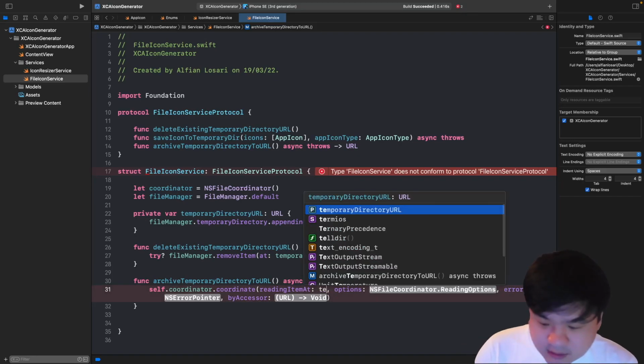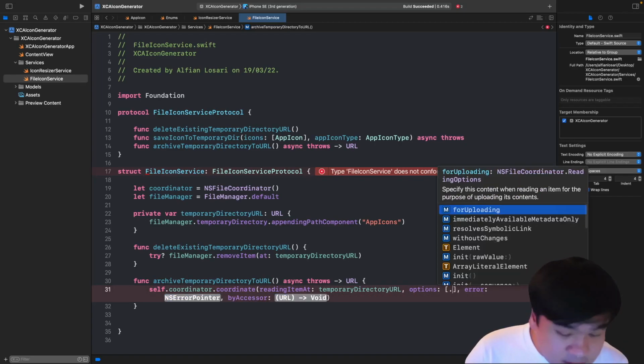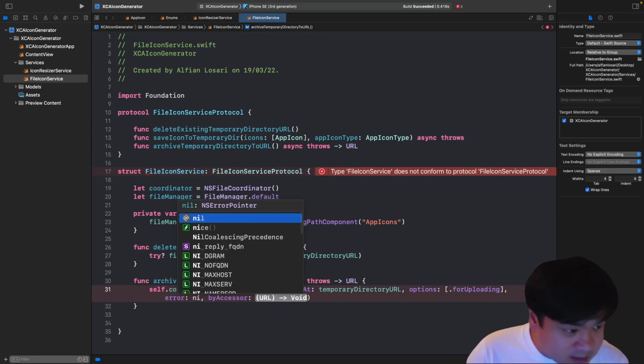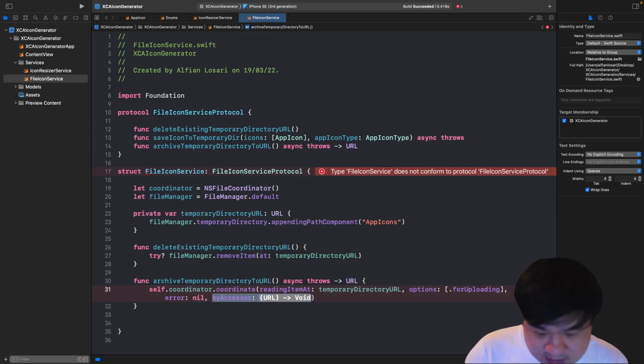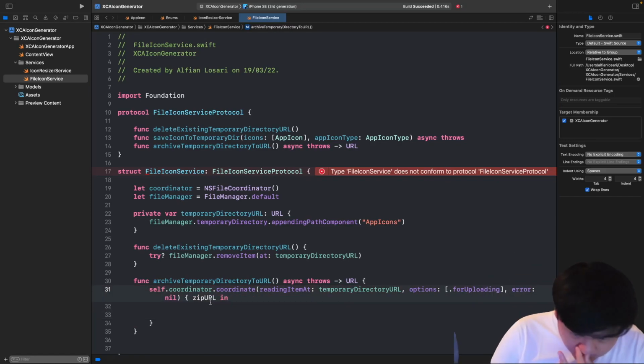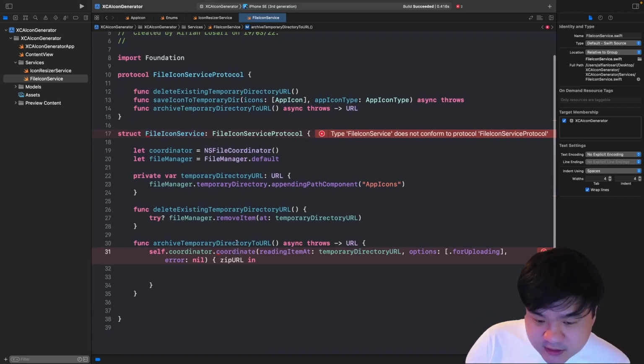Yeah, this is the URL that we want to archive to the zip, and the options we should pass for uploading, and for the error we don't need to pass anything. Let's pass nil, and the accessor, so this is a closure, and this will provide us the URL of the archive zip. Okay, so even though this method looks like an async method, this is actually synchronous.